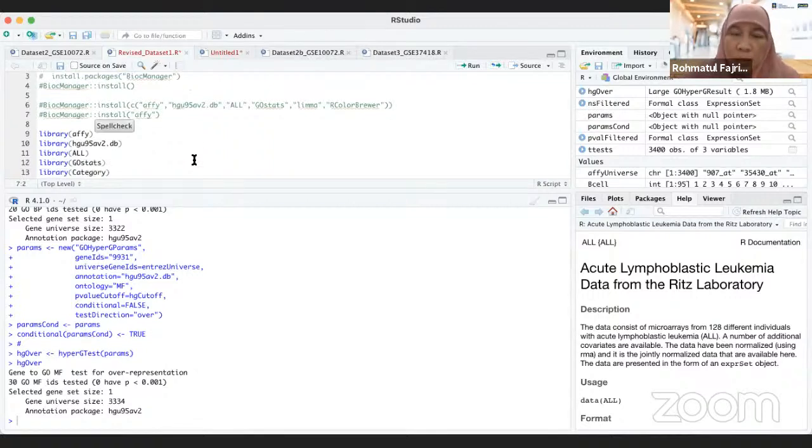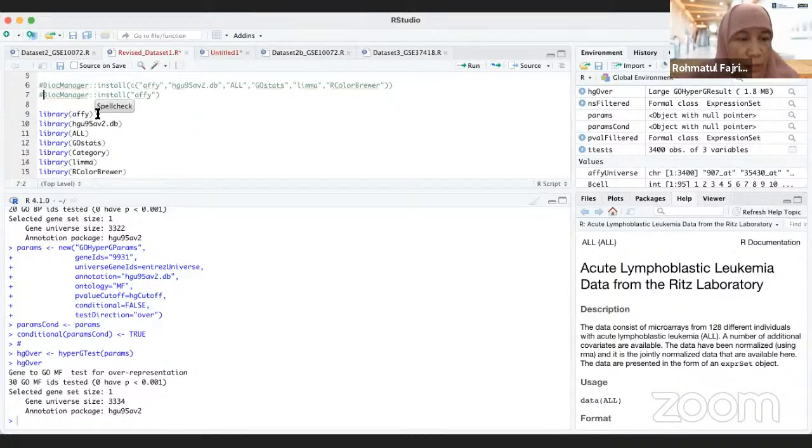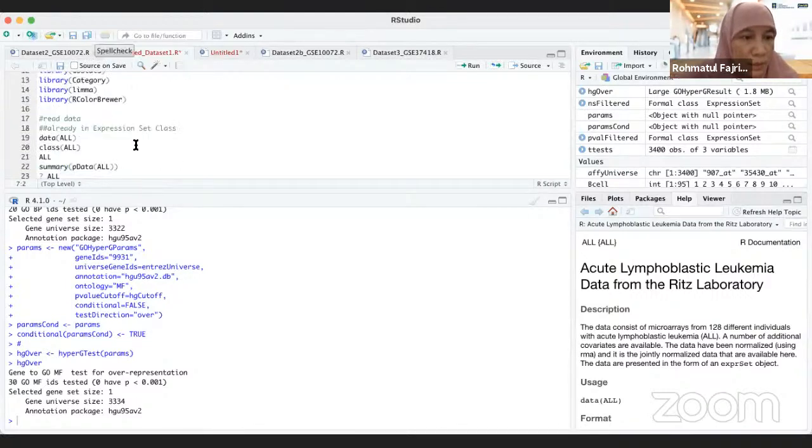So after you install the package, before you do analysis, you have to call the package. So how to call the package? It is calling its library. So this is the way to call the library, by using library and then the package, okay, and so on and so on.